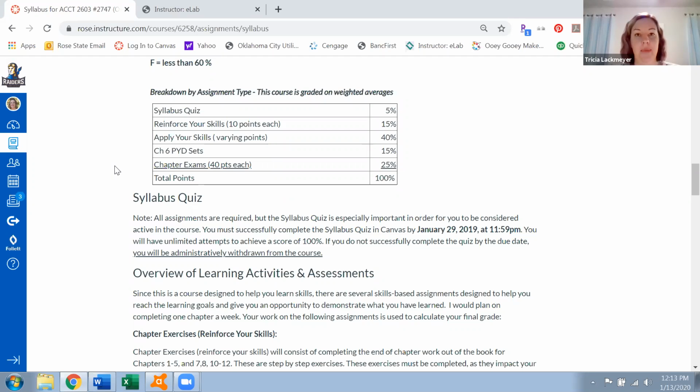Chapter exams will not be accepted late, but I do drop your lowest exam. And all that information is here. Just thought I would briefly mention it. If you do fall behind and you need a little extra time, just shoot me an email and I can extend some work for you. My dates are really more to keep you on track for finishing the course in time.